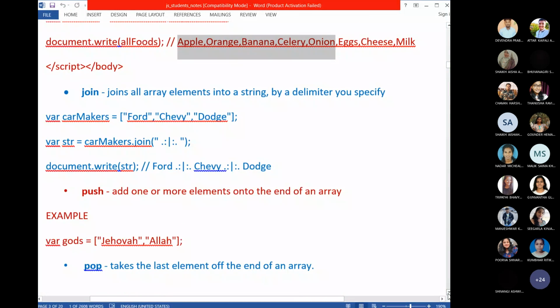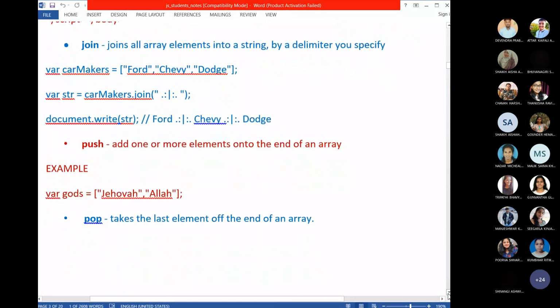I have so many methods like this for the array object. I have one more method, which is called join. What join will do is join all array elements into a string by a delimiter which you specify. Now, what is the use of this?